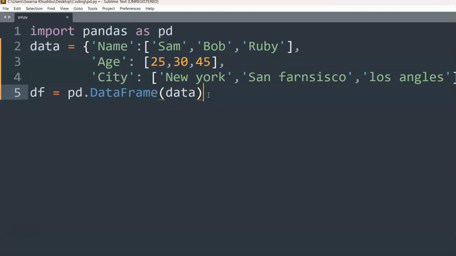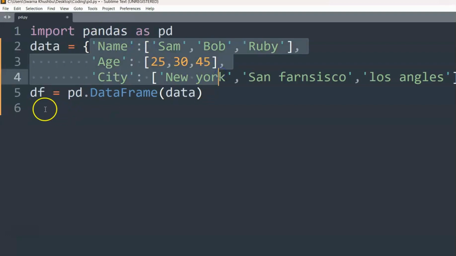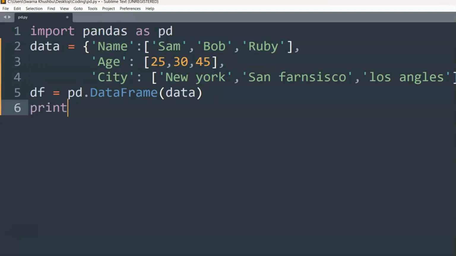Fine. Now what I want to see is, when I run this particular code in my terminal, I want to see these in the form of a table. For that we can write print, and df is the variable which is holding my data frame, or my table, right? So I'll just write print(df). That's it. Now let's save this and try to run it.